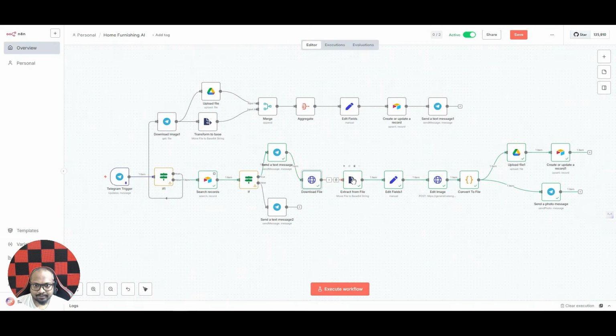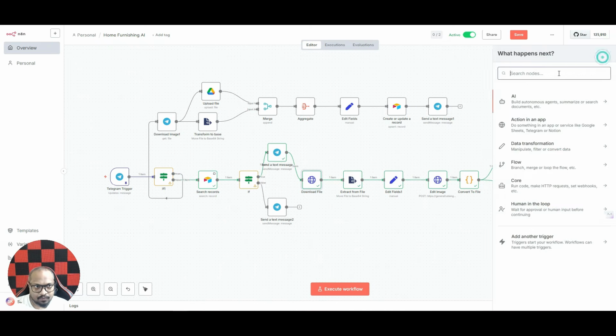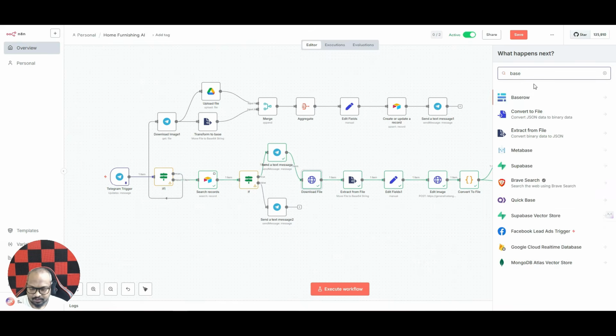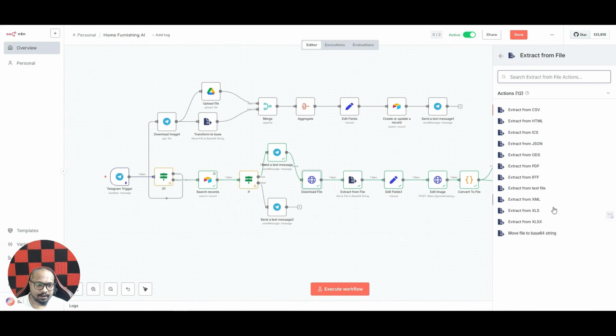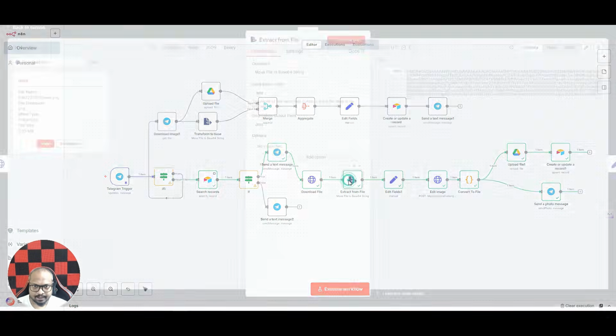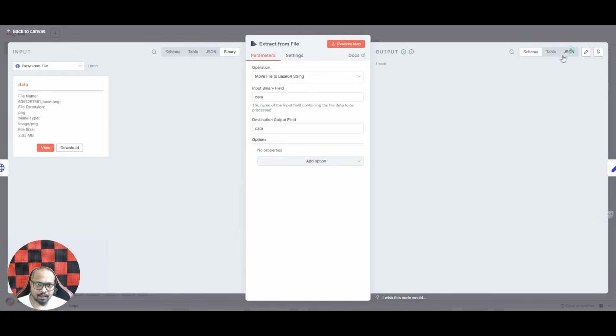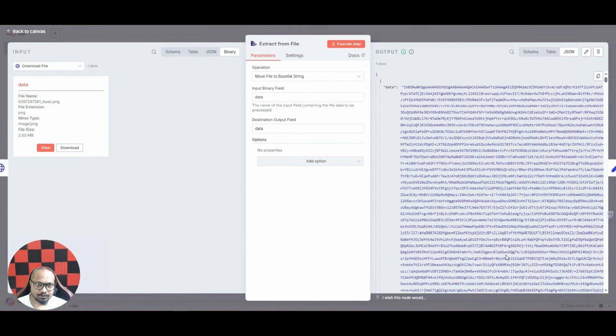Once the file is downloaded, you need to convert it into a base64 string, because the Nano image editing API accepts images only in base64 format. So we need to convert it. Base64 basically means converting an image into text, a very large text. For that, I'll just type base64: extract from file, move file to base64 string. That is what I have done here, and the output would be something like this, a huge amount of data.